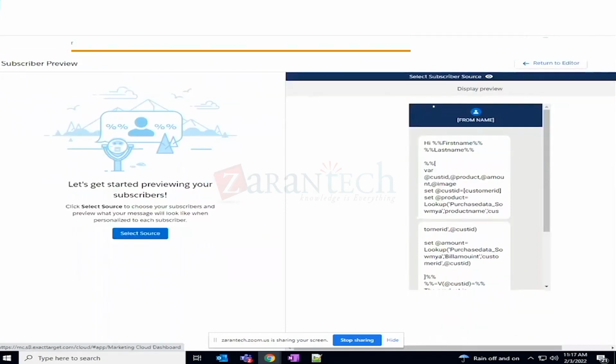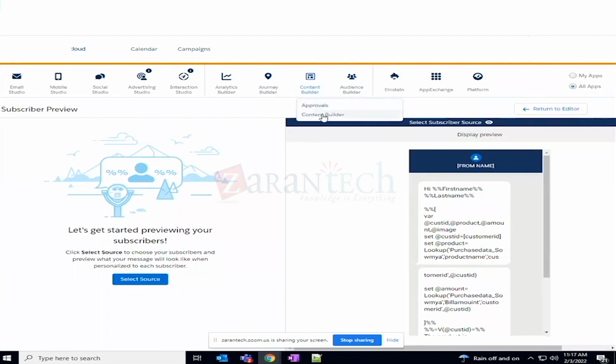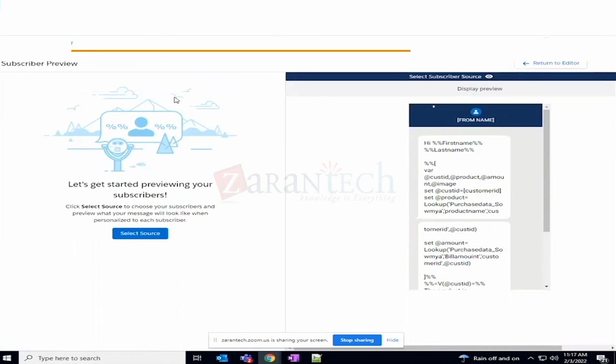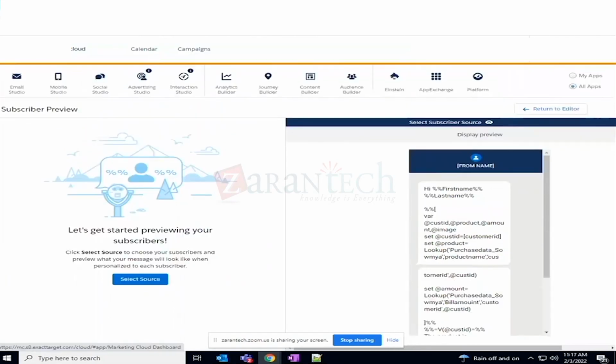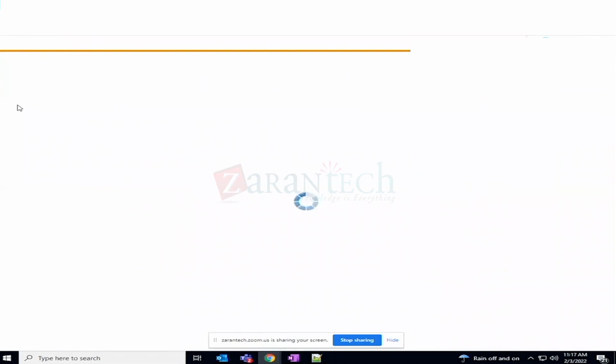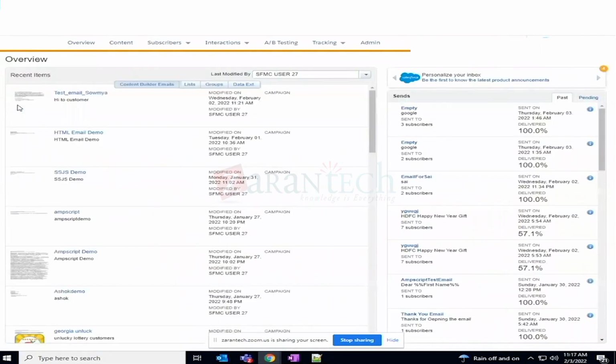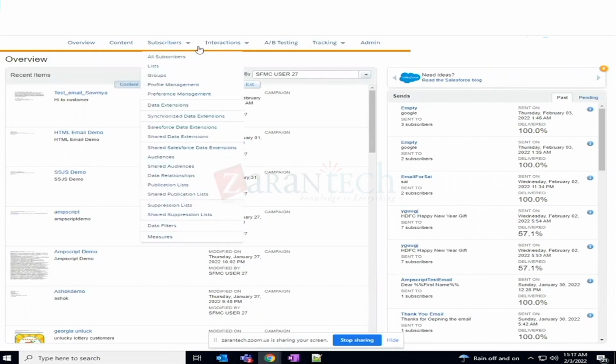Okay, so you want me to go to the content builder? No, you will be sending from Email Studio, because content builder won't have a send option. Only preview you can do with content builder, not send. But we can just send from the content builder, right? Yeah, I'm talking about that. Okay. So yes, please tell me what to do.